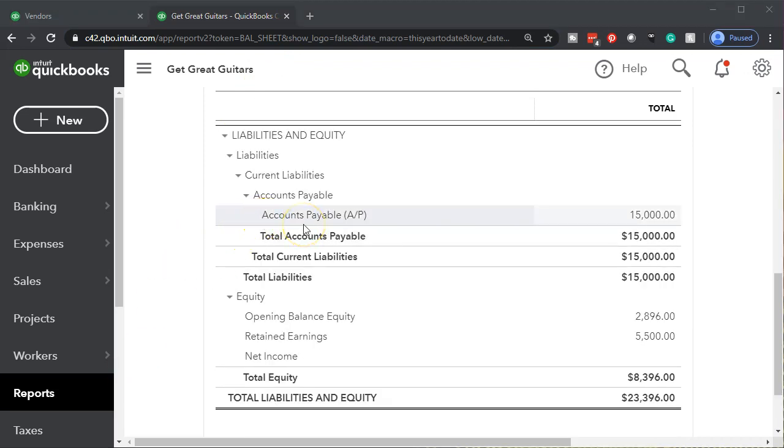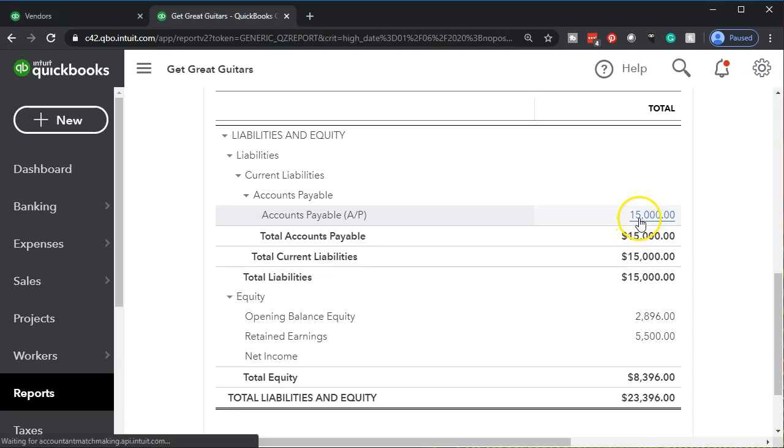So down here we have the accounts payable. There's the accounts payable. So it added that $15,000. Now that's a liability. That's what we owe to somebody. We owe it to Epiphone, our major vendor that we purchase guitars from. If I open that up, what is in there? What did QuickBooks make on it? So I'm going to zoom into it.